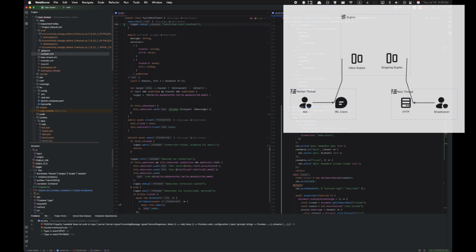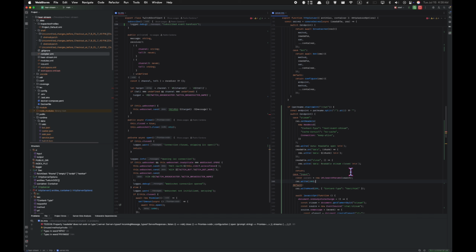Remember our /chat/stream endpoint? Its handler, ChatStream, is listening on the other side of that duplex, the IRC duplex output. When data arrives, it writes it straight to the HTTP response, sending it to the browser.